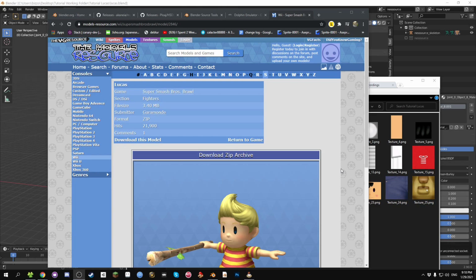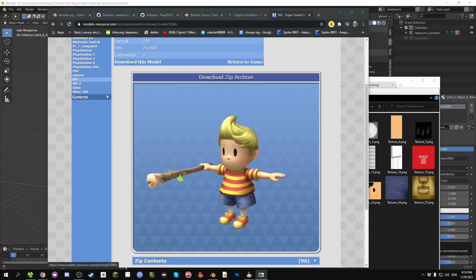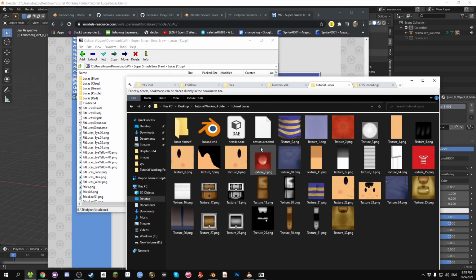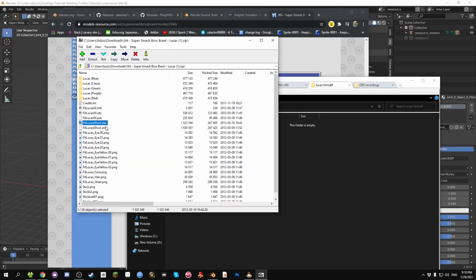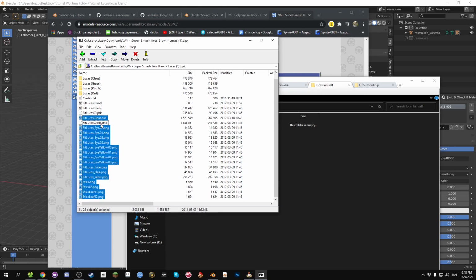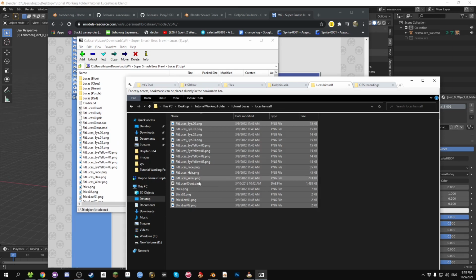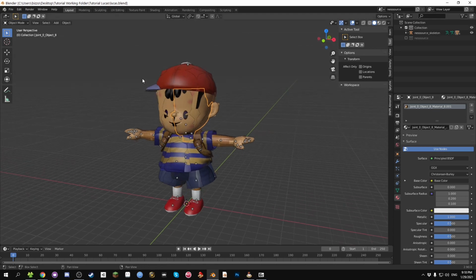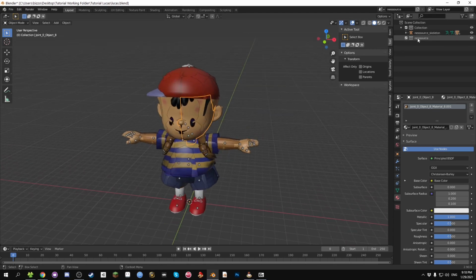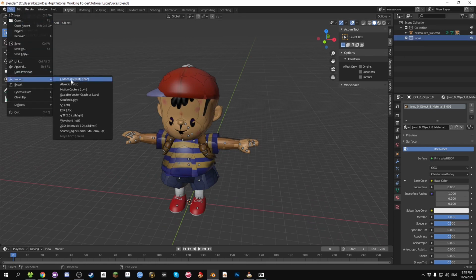So what we're going to do is find Lucas, download this model, and get all these files. For our case, what we're going to use is the DAE because it stores texture data. The OBJ does not do that, and we don't want to work with source files anymore. So we're going to get the DAE, and all of his textures. We won't get the SMD file. Then we're going to pull it into a folder on its own so that it's all next to each other. And we're going to go ahead and import this object into our Blender. For ease of use, we'll import it into the other collection.